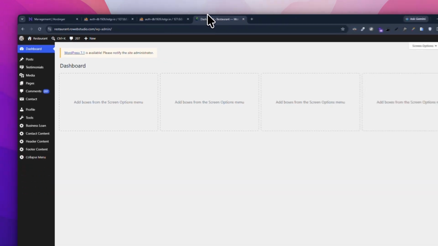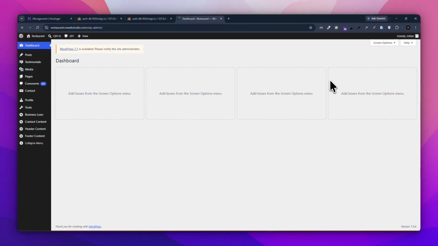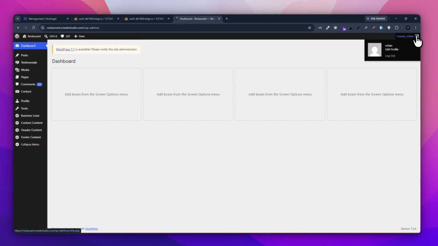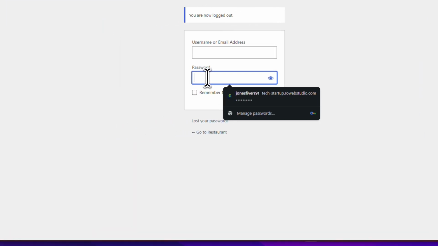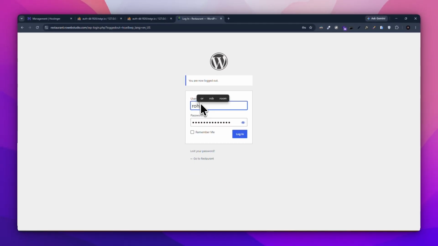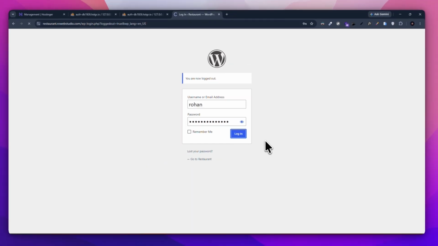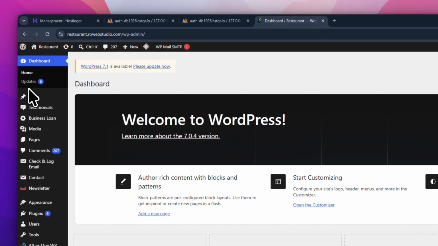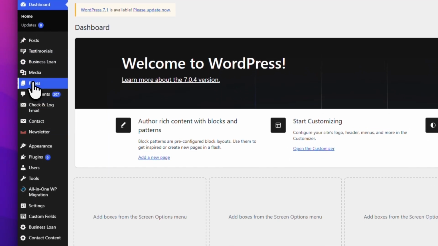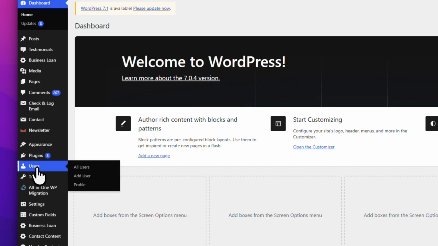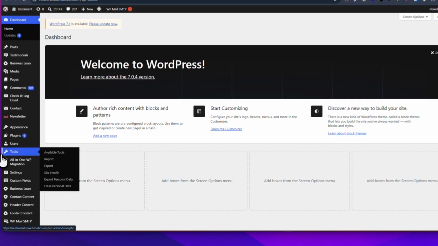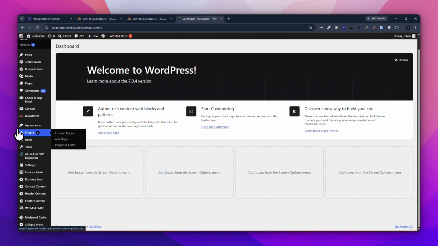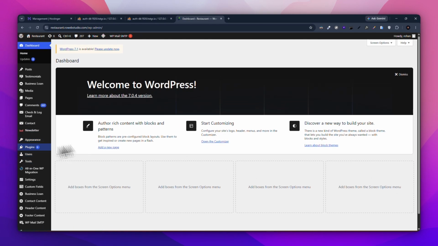Now I'm back to the WordPress dashboard. Just log out and log in again. Now we can see the admin options, plugins and themes, users, everything. So the problem is fixed. So that's how I fix WordPress user role problem using phpMyAdmin.